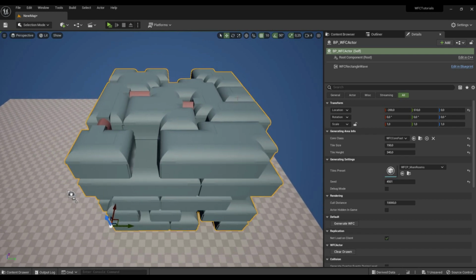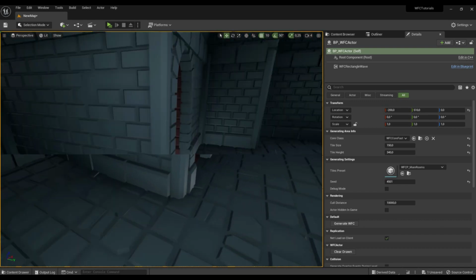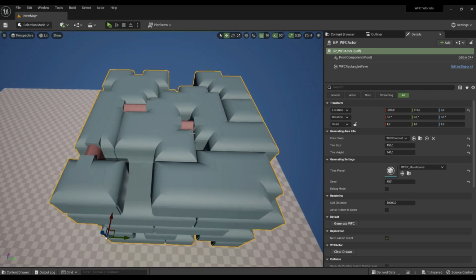In the next lesson, we will analyze the generation of the contents of rooms, add boxes, barrels and torches to the rooms. Thank you all.